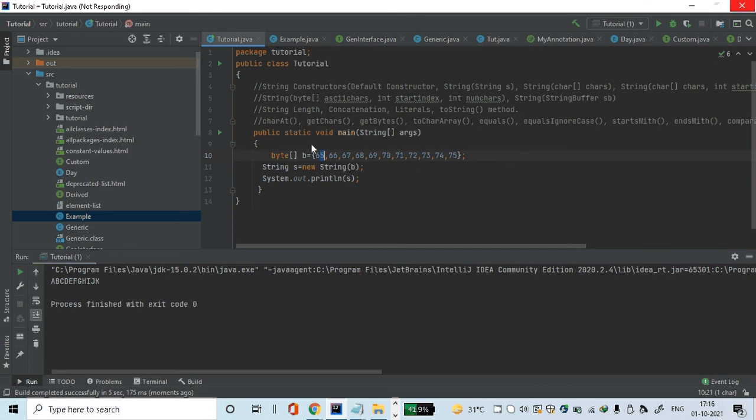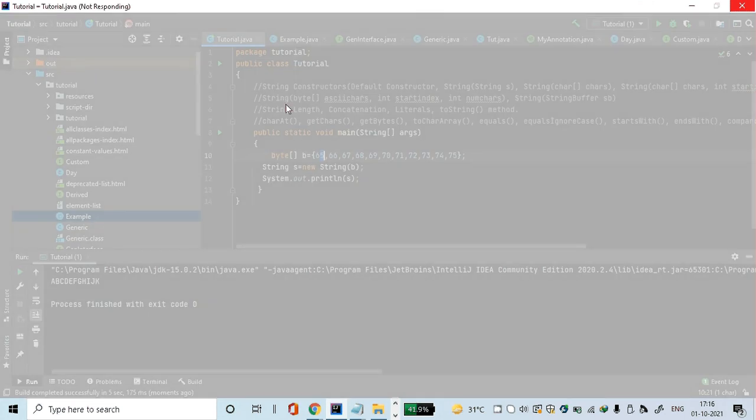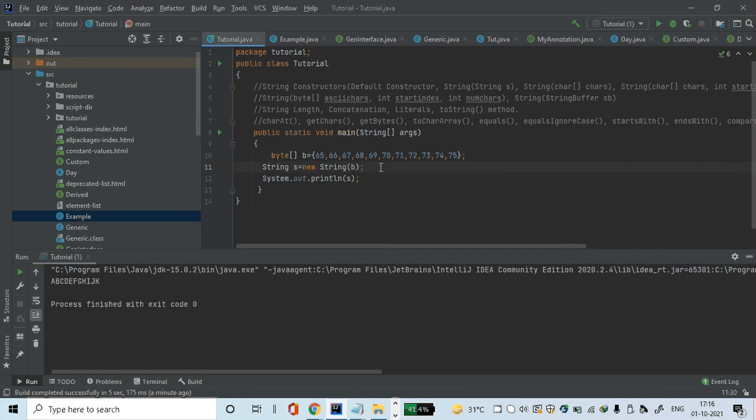Anyway, then we have another constructor: String with byte ASCII chars, int start index, and int number of chars. We have this other String constructor which accepts an array of bytes, just like the previous one, and it accepts two more parameters: one is the start index and one is the number of characters. I can show it only when this laptop starts responding.